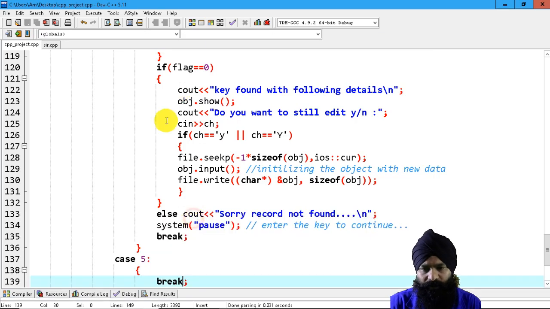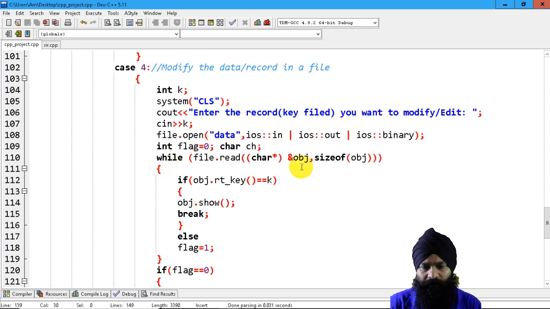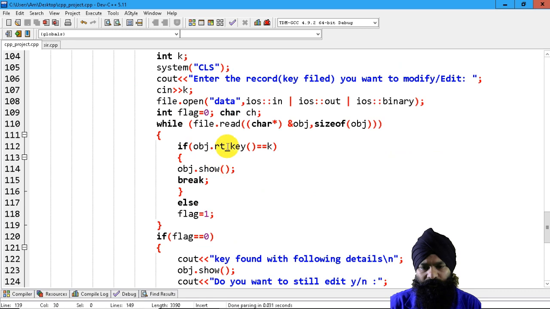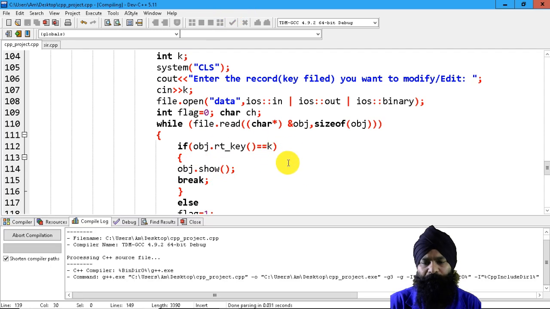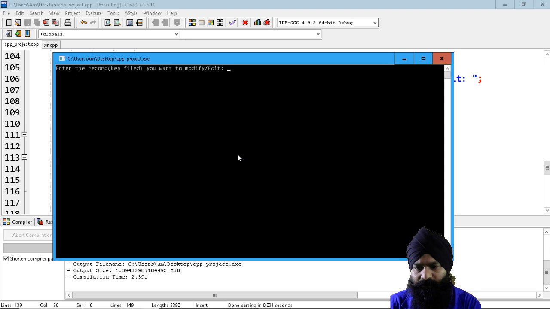Let's tweak our code. Modify record in the file. Open input output binary, flag 0, character, file dot read. I have read that file. If the object's key matches, object dot show, it means it is fine. Let's execute again. Fourth for the modification, second record. It is displaying the record as well as writing the message that the record was not found.